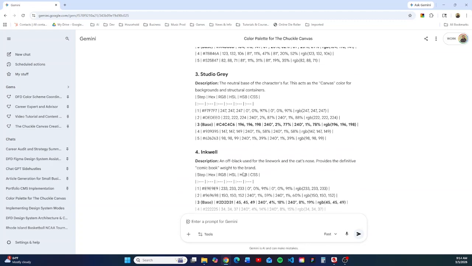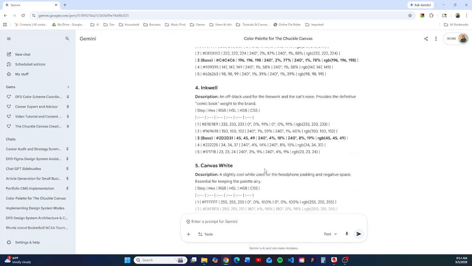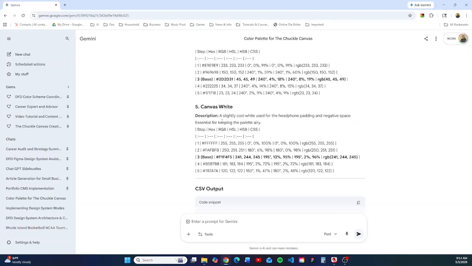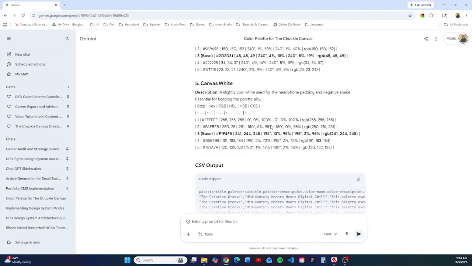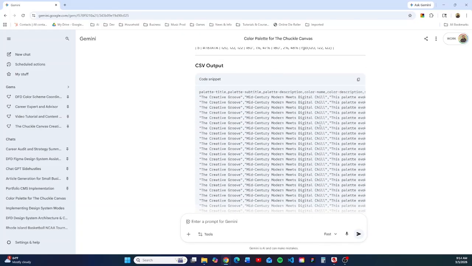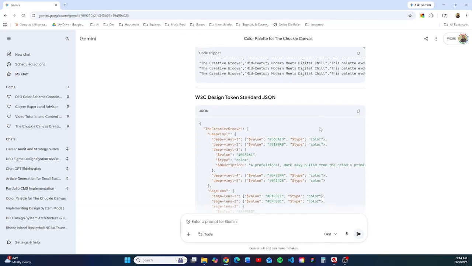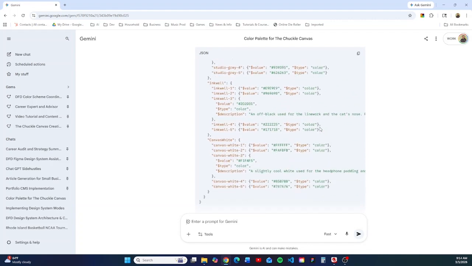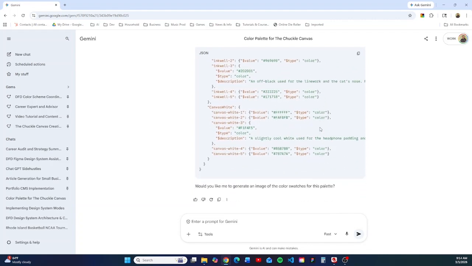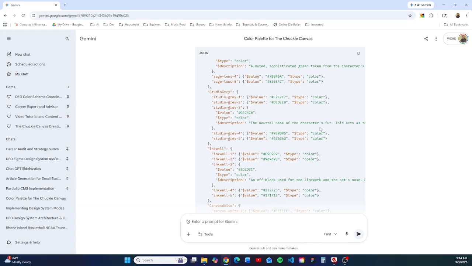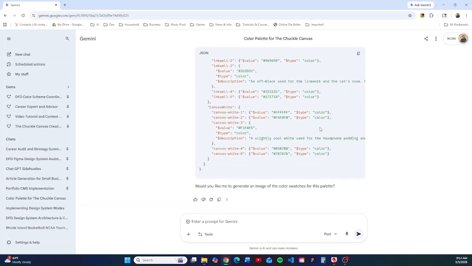And then we have an inkwell, which is an off black. So that could be used in typography. And then we have our canvas white, which is negative space. So we could probably use that as a divider. So we have the gray background. We could probably have the white as container backgrounds. And then we have our CSV output as well as our design token. So the color palette is pretty much made up just on the premise that we just put in the image, no context, and it created it for us, which is pretty cool.